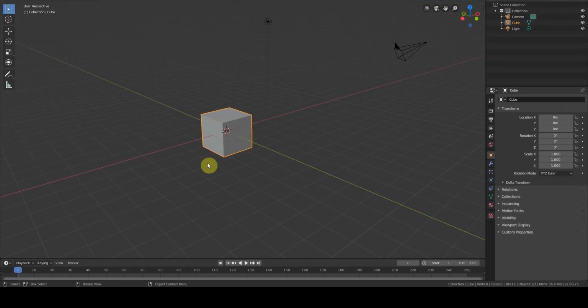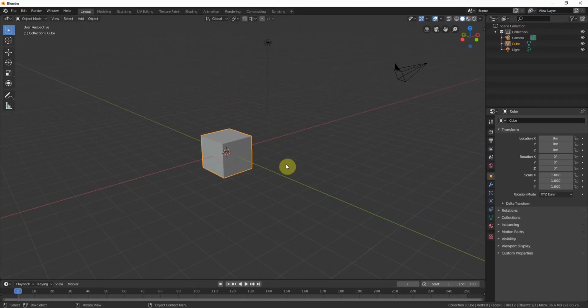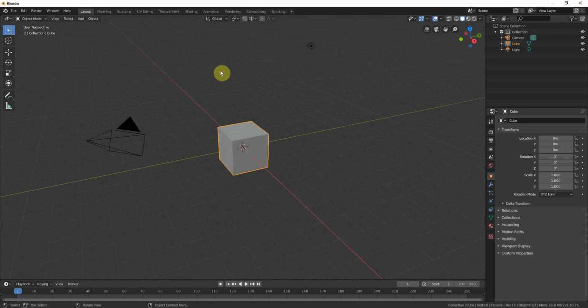Okay, before we go on, I'm just going to start a new scene. Now, we don't have to close Blender to do this. All I have to do is press Control and N. It's a new file and General. Okay, so we're back to the default setting.